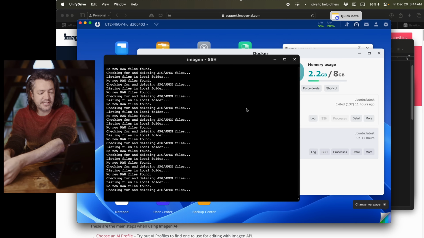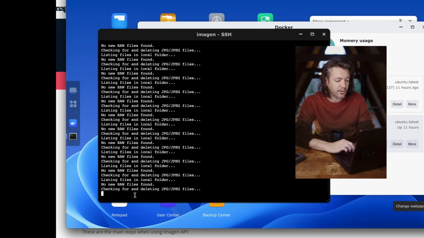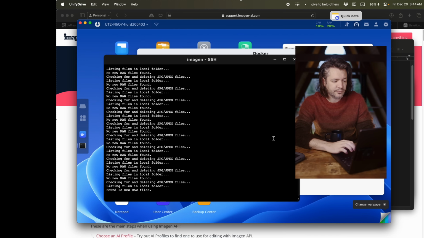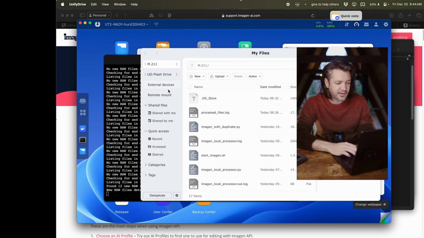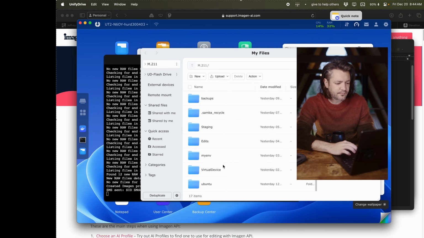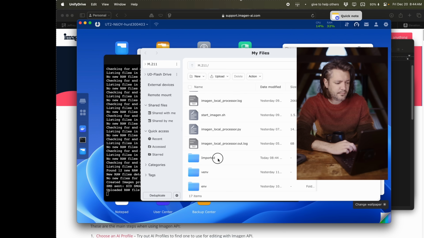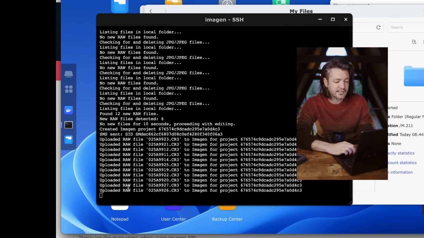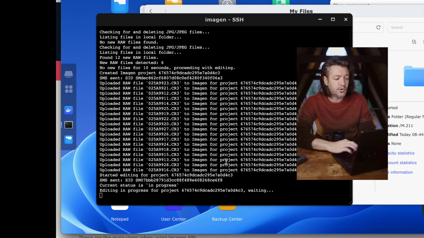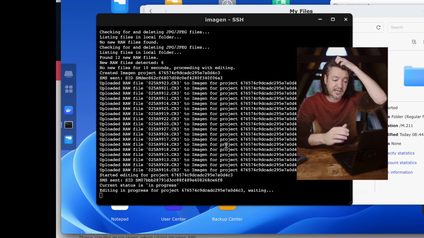But okay, memory card's inserted, and now it's starting the process of importing raw files. Hopefully. Okay, so it found initially 12 new raw files, so it's still copying over. It found another 6. I can also monitor what's going on here if I just go to the directory. Okay. So no new raw files were added for 10 seconds. So that means all of this were treated as a batch. A new project was created and it is being sent up to Imagine.